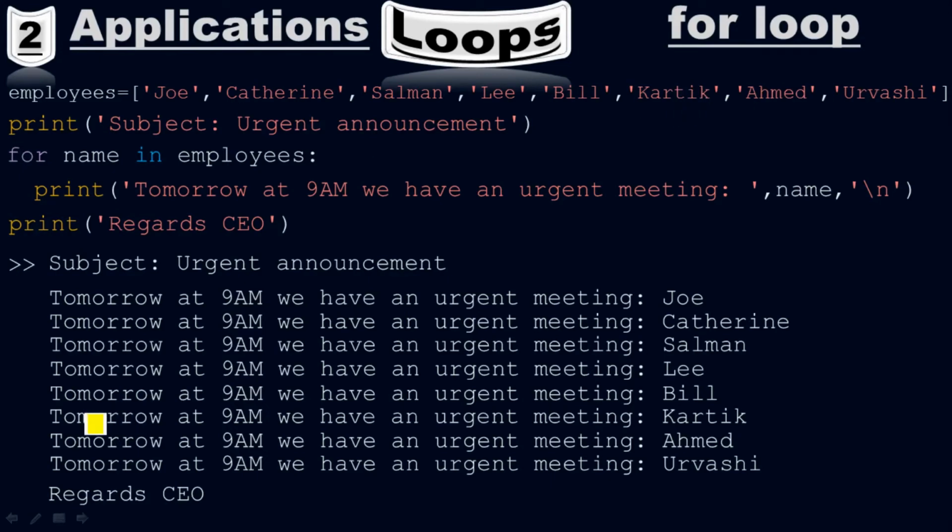So a message will be sent to Karthik tomorrow at 9 a.m.: we have an urgent meeting, Karthik. And then it iterates over the seventh item, which is Ahmad. Ahmad is the seventh employee of the list. So Ahmad exists here. Therefore, the message will be sent, tomorrow at 9 a.m.: we have an urgent meeting, Ahmad.